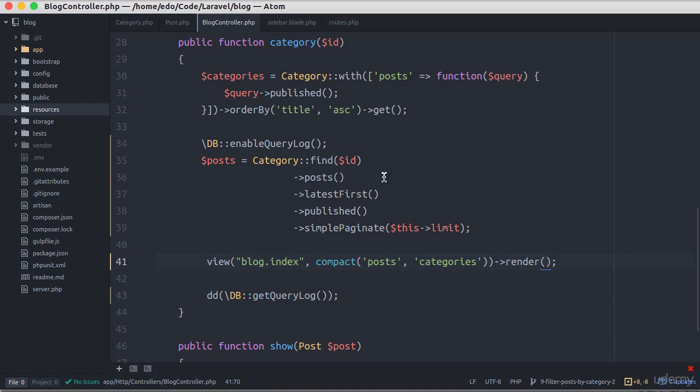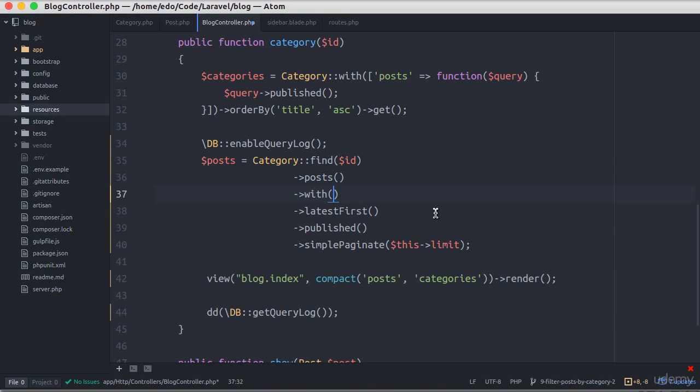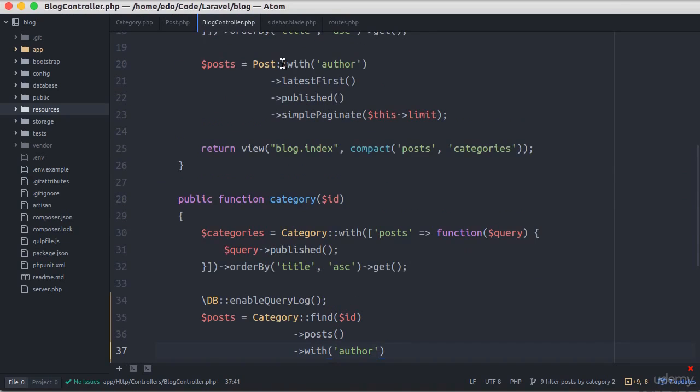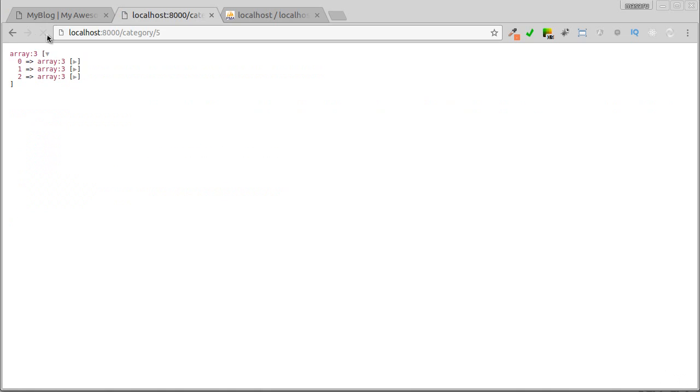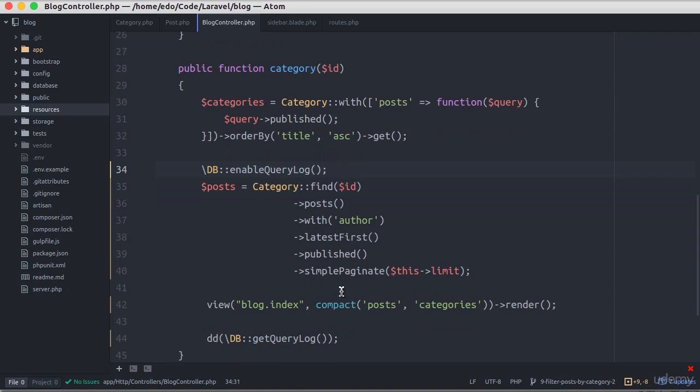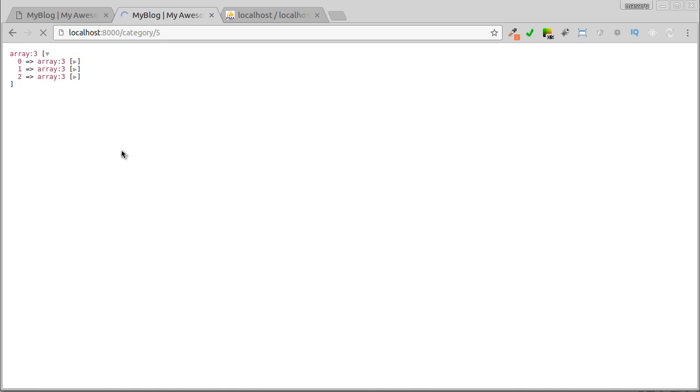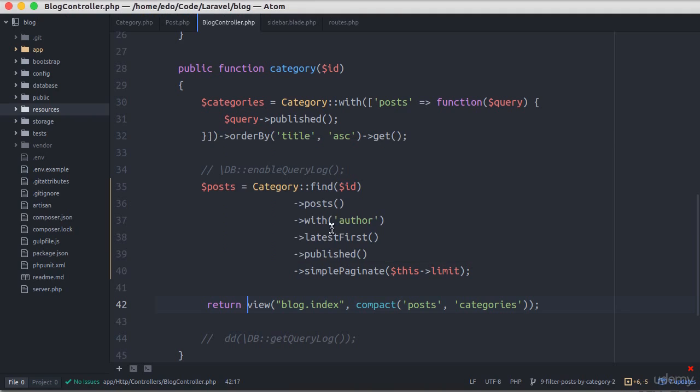So let's go back to the blog controller again, and here call the with method and pass the relationship name. Let's see again. Okay, now it's just one query executed, and we don't need this log again. Refresh. Okay.